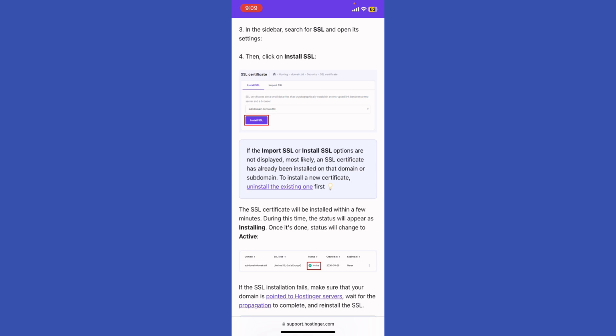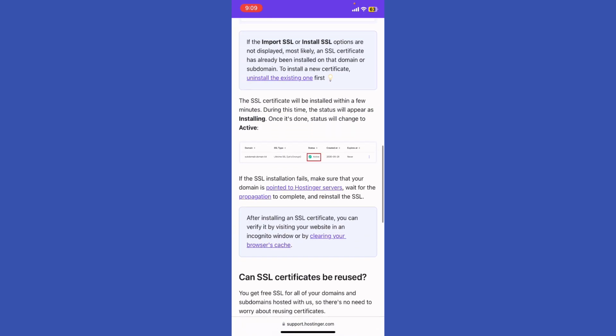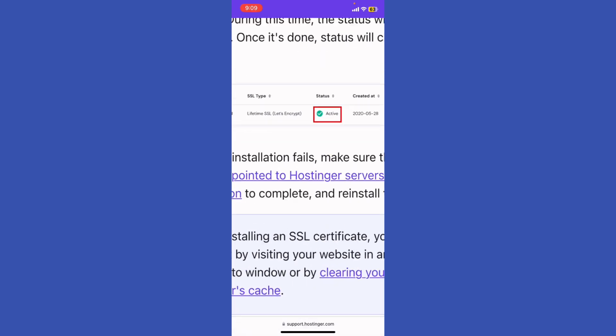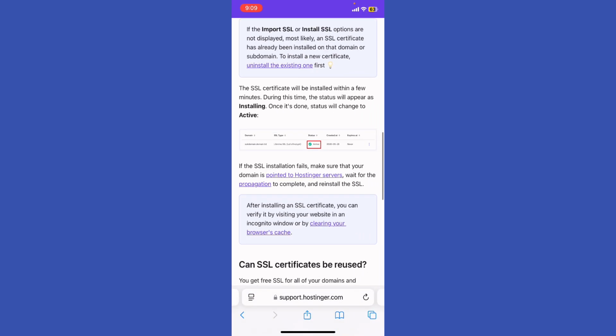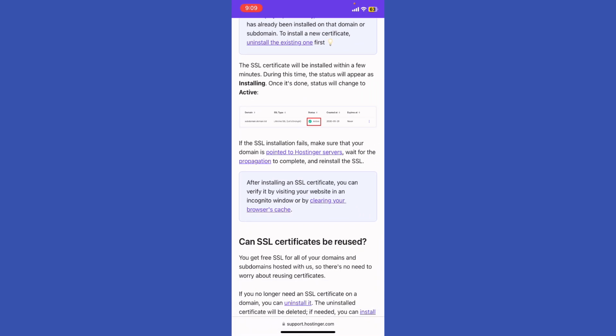Okay, and if the import SSL or install SSL options are not displayed, most likely an SSL certificate has already been installed on that domain or subdomain. So basically the SSL certificate will be installed within a few minutes. During that time, the status will appear as installing. Once it's done, the status will change to active for your domain, for a lifetime.